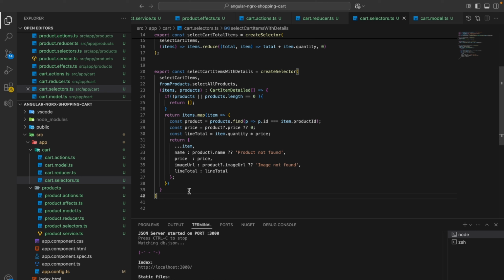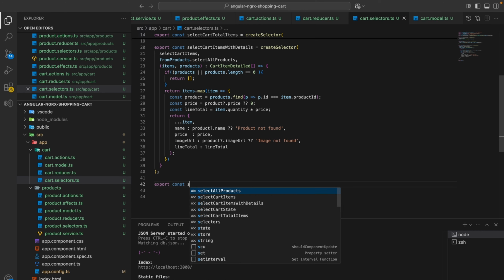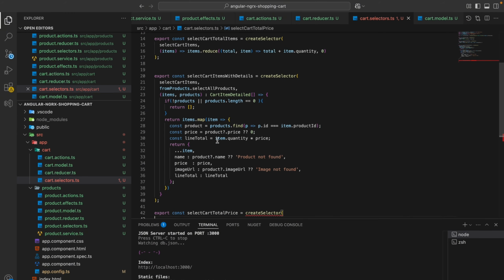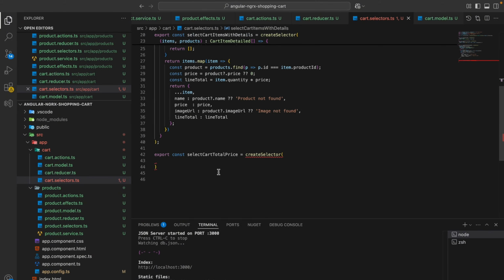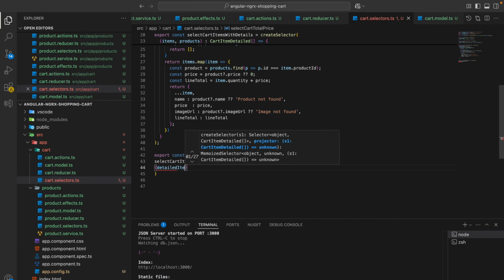Okay, now after this we can have another selector which will calculate the total cart price, not for individual items but for the total cart. So for that, after this we will have another selector. We'll say export const selectCartTotalPrice. Here we'll say createSelector, and in this one we'll take all the items with detail, so we'll take selectCartItemsWithDetail here, and then we'll take our detailed items from here. You can call it whatever.